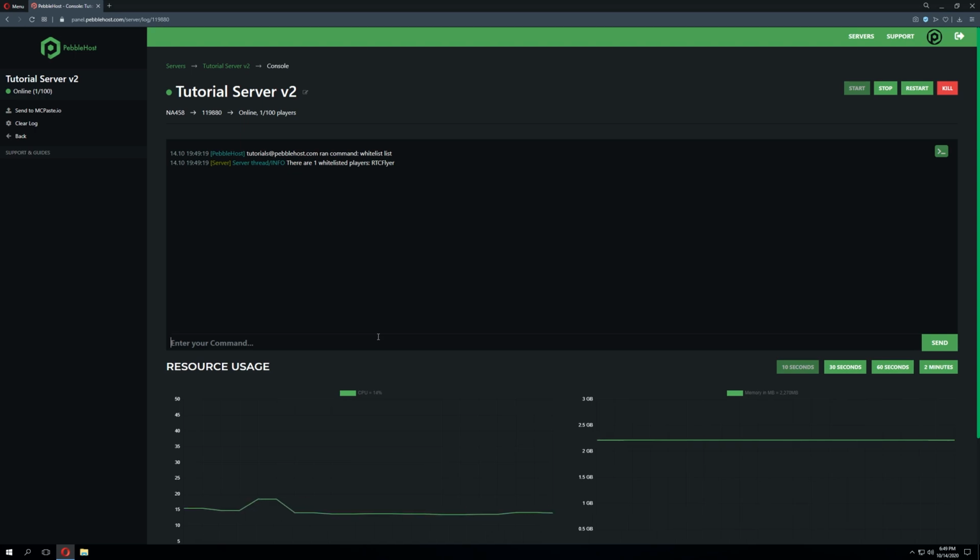If we want to go ahead and remove myself from this whitelist, or remove any player for that matter, we can simply type whitelist remove and then the player name. Again, in my case, it's going to be RTC Flyer. We're going to hit enter, and this will remove ourselves from the whitelist.